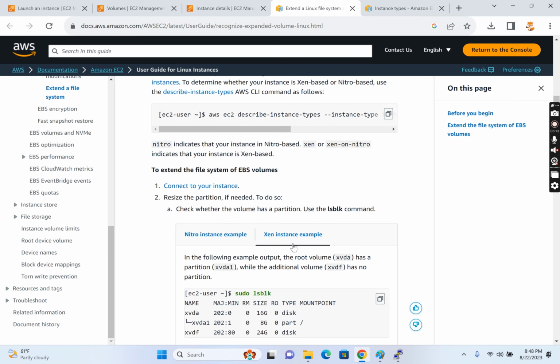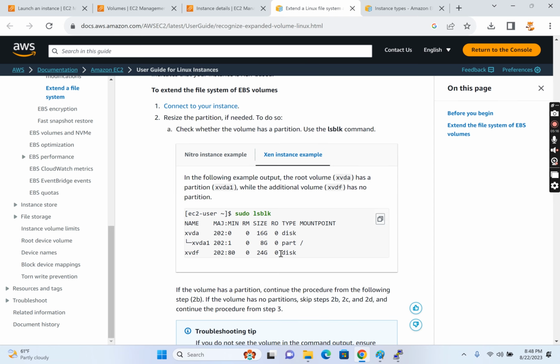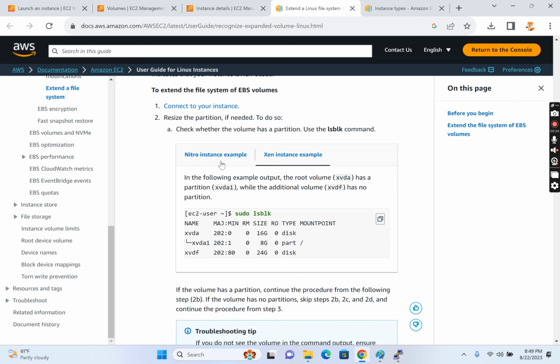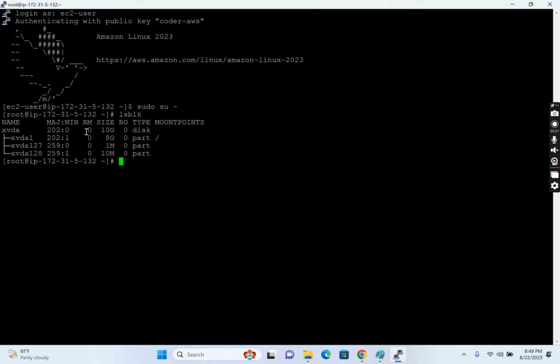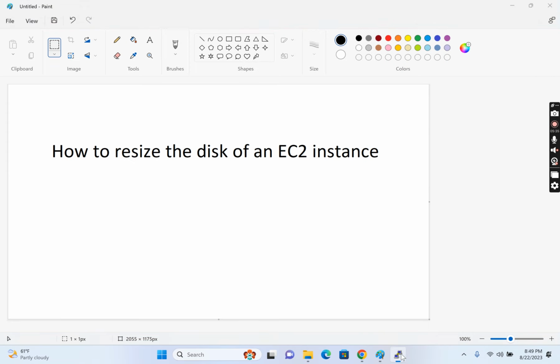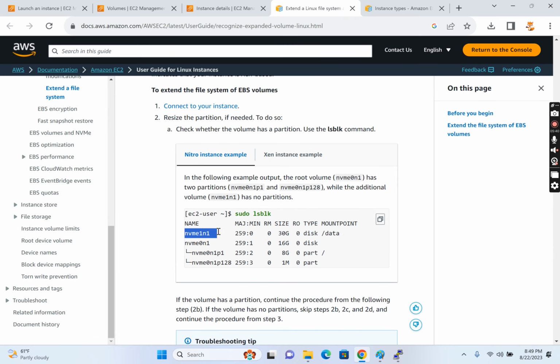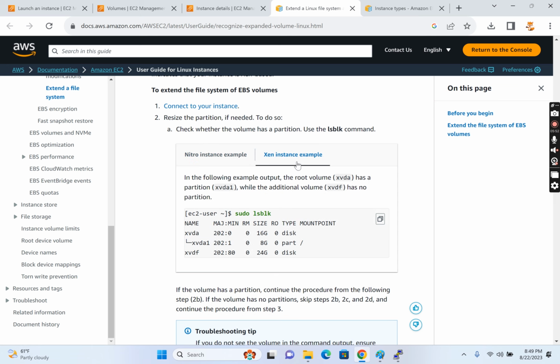Okay, so for Xen-based there is one set of steps, and for Nitro-based there is another. The command is basically different. The easiest way to identify whether your instance is Xen or Nitro based is to run lsblk. If the disk shows up as xvda, xvda1, and so on, then it is Xen based. If it shows something with NV, like nvme0n1, then it is Nitro based. In our case, it is a Xen-based instance.